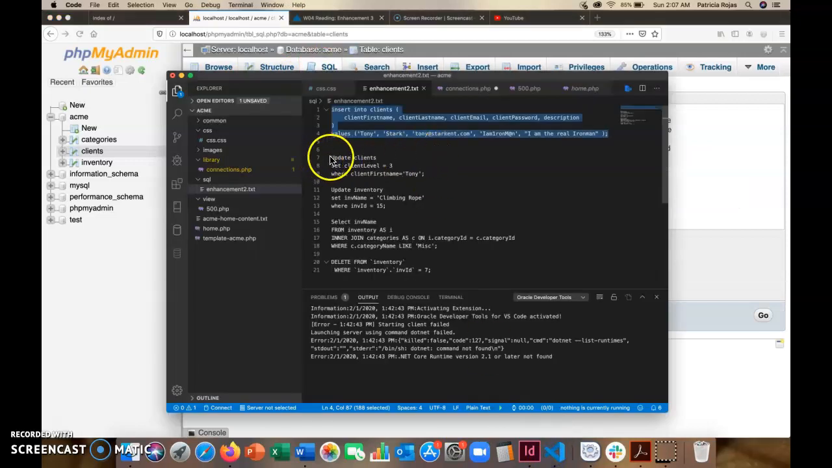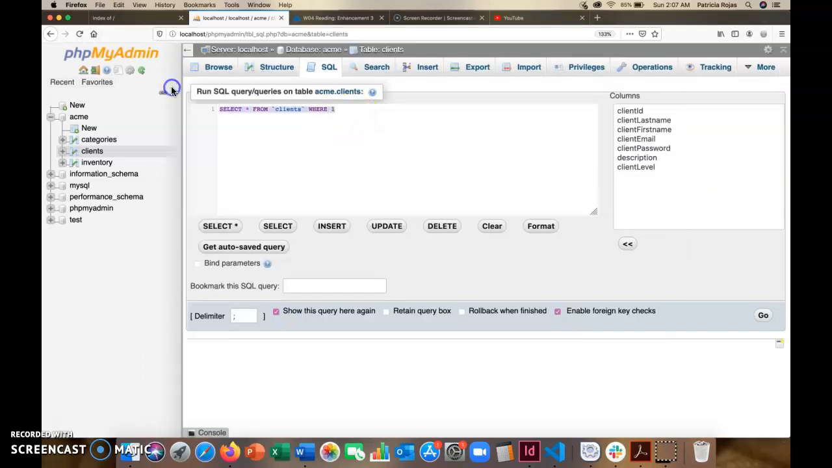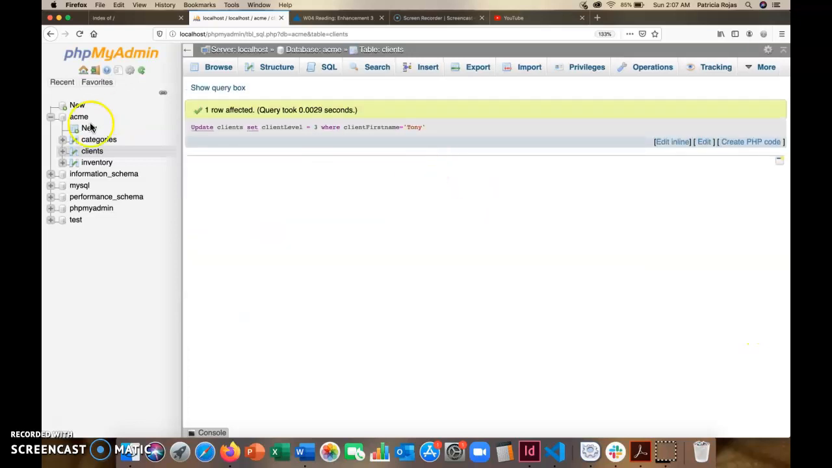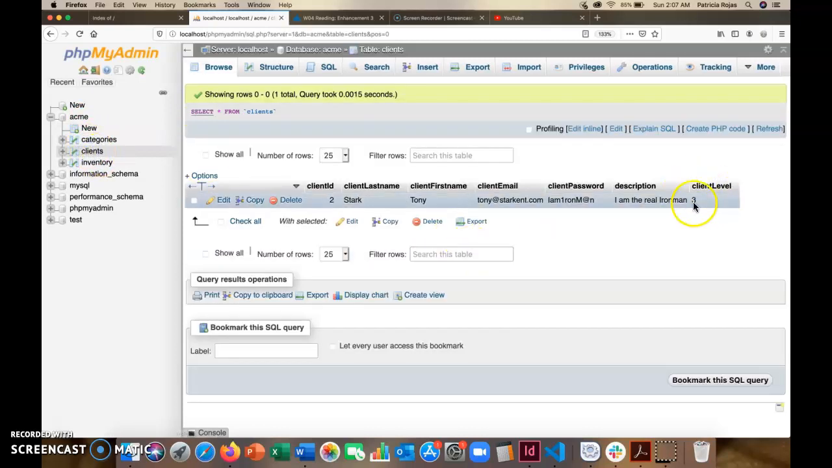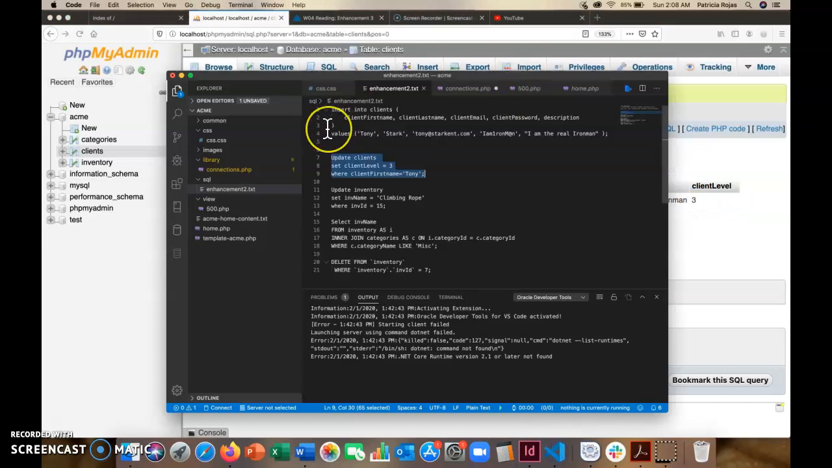So now we're going to update that data I just created, just a part of the client level. So here it is, level 3. Then I had to update inventory and change the name.